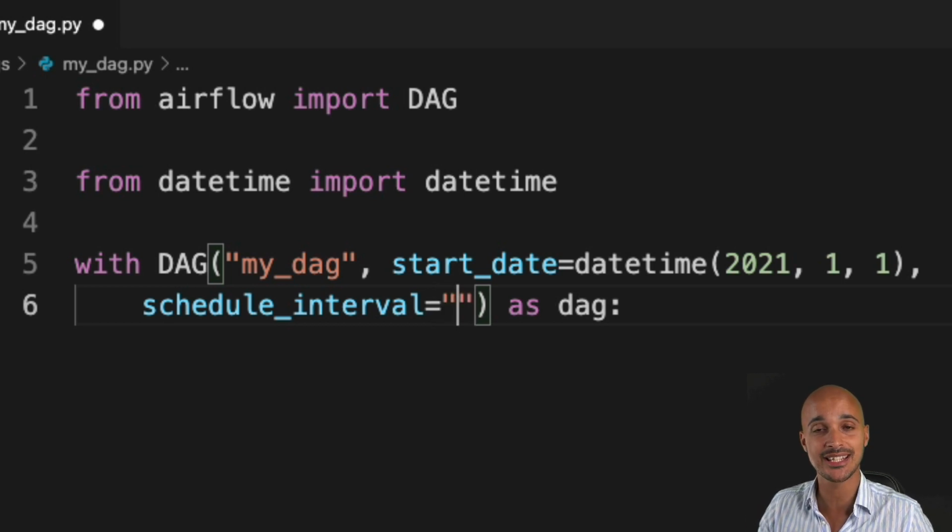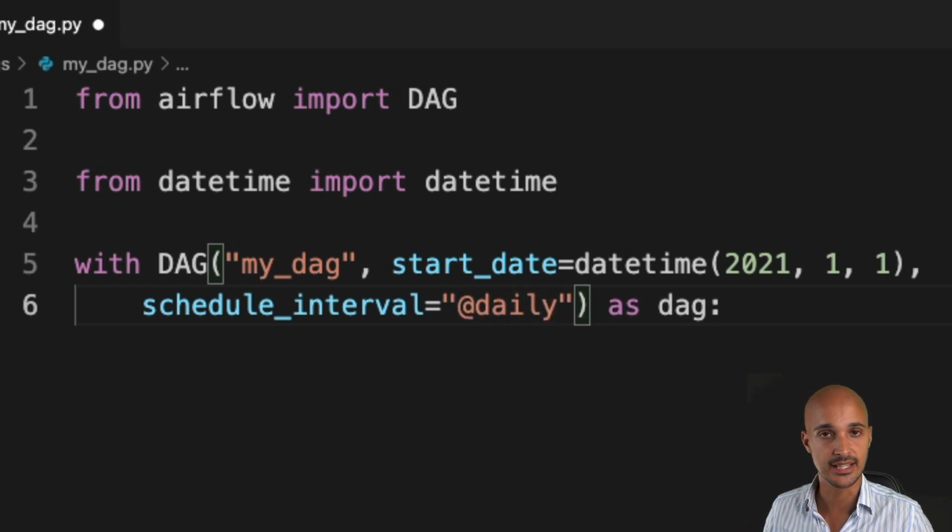Also, you have to know that Airflow brings some preset cron expressions that you can use. In your case, let's say that this DAG should be triggered every day. You can use the preset @daily. And if you are wondering what the other presets are, you will find this in the description below.